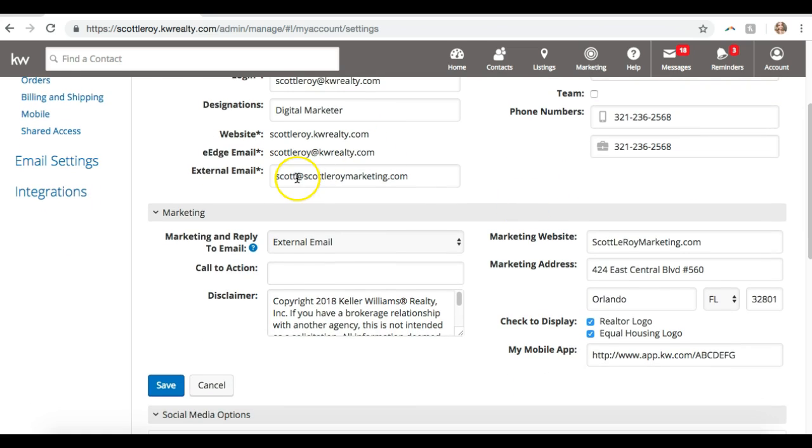All right, over here, external email. So we need to make sure that we have an email in this box that is separate from our eEdge email. So this is our eEdge email here. This email is really only used for when you receive messages like on your eEdge website or when you send out any marketing pieces from eEdge. They are always sent from this email.